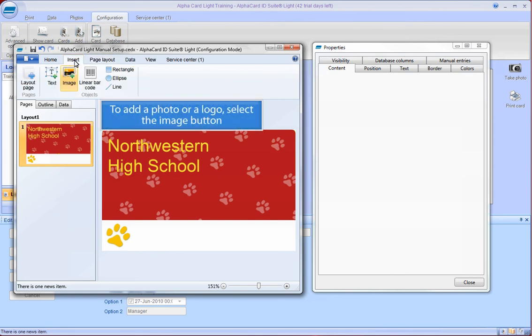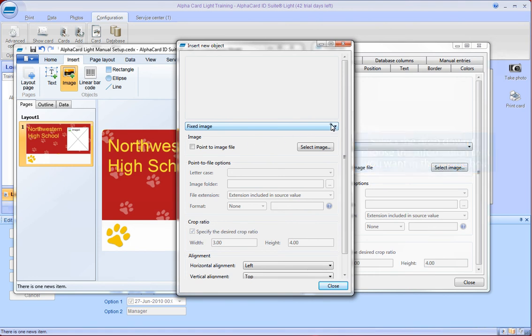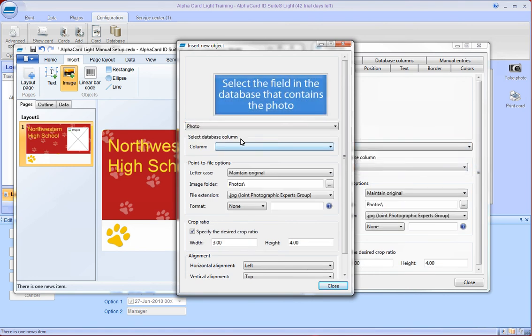To add a photo or a logo, select the Image button. Draw a box on the card where you want the image to appear. Select the drop-down to choose the information that you want in the image box. Select the field in the database that contains the photo.